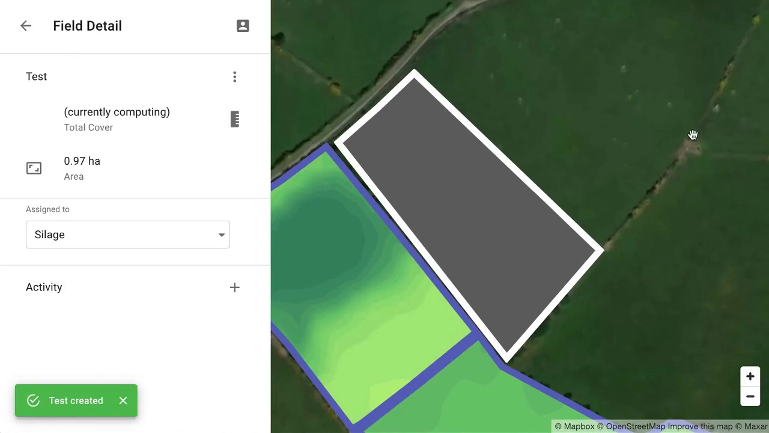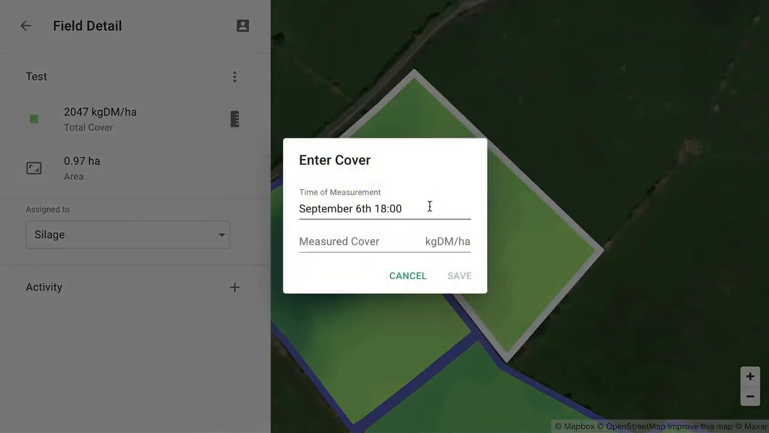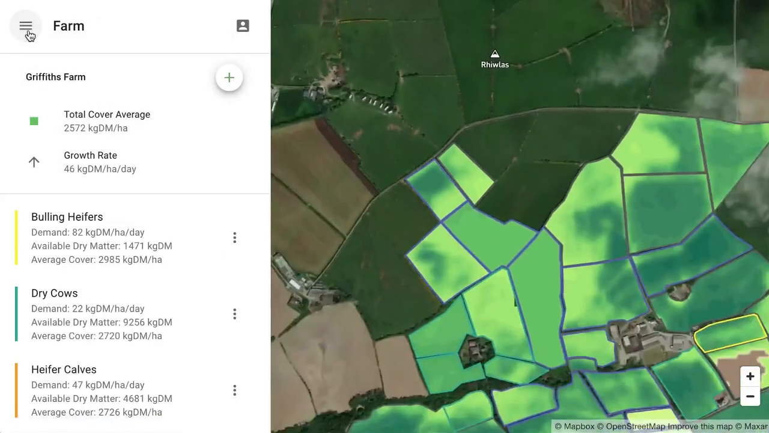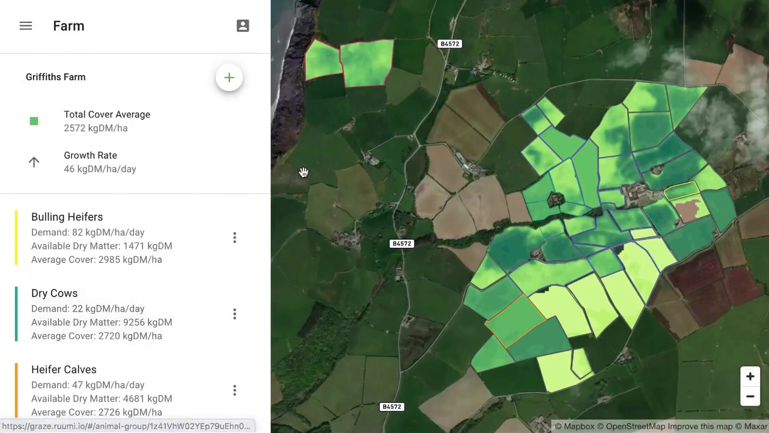Now, in a very short space of time, ruumi will calculate the cover value for you, and you can see that it's 2,047 kilograms of dry matter per hectare. We also show you the area. Now, if you decide you don't think that's quite right looking on the ground, you can override it and put in a cover measurement of your choice. And all of these measurements you add will help calibrate ruumi. But right now, I'm happy with that, so we'll leave that field in there. And then it's added to your list on your dashboard.